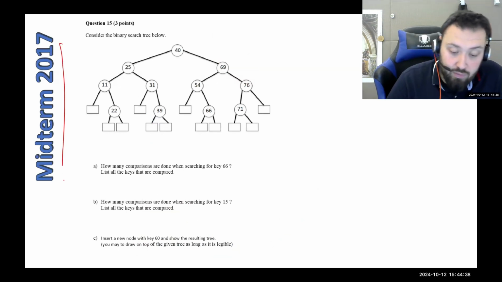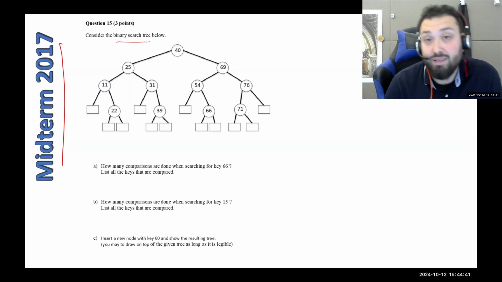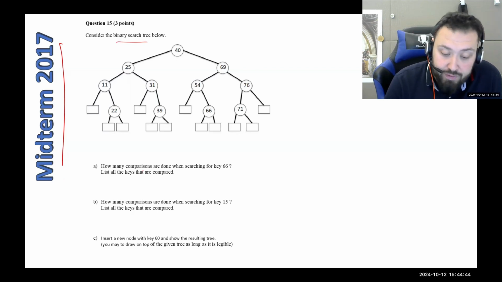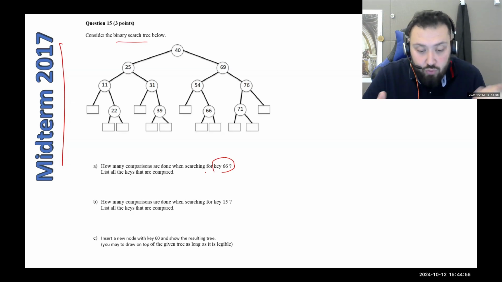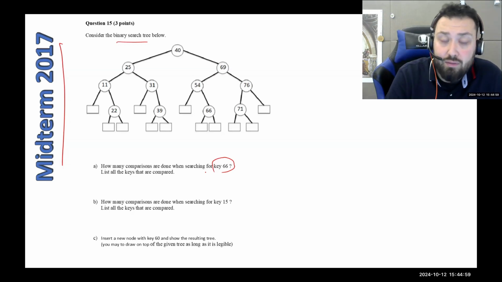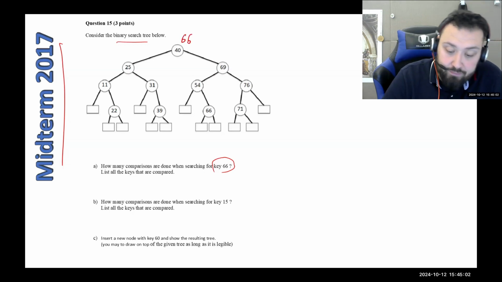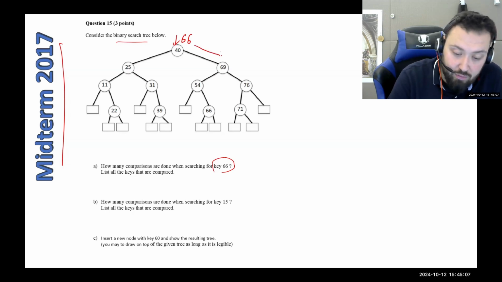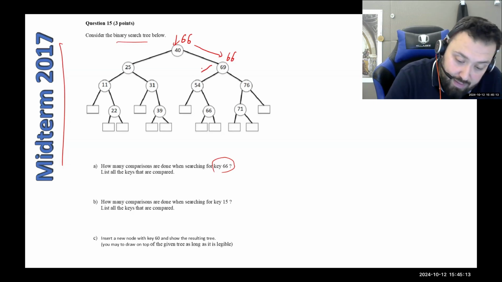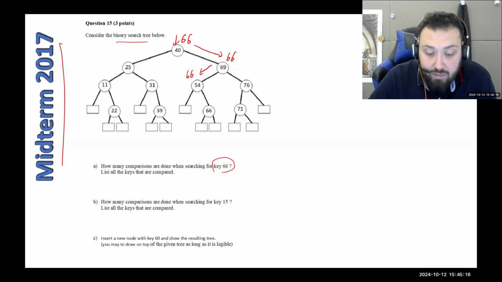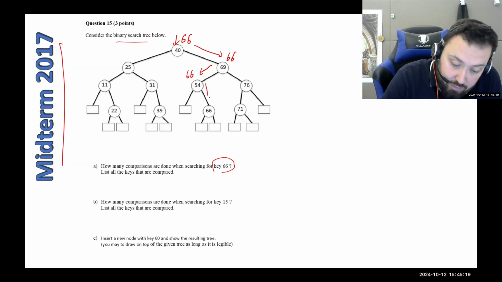So, a question from 2017. Here again, we're saying consider this binary search tree, and how many comparisons are done when searching for key 66? Now I want to search for key 66. So I want you to tell me how many comparisons we're going to do. Again, from where do we start? We start from the root. So I'm here. That's my first comparison, correct? Okay, 66 is greater, so I'll go here. 66 is here now. Another comparison. So that's 2. It's less, so I go here. That's a third comparison. So it's greater, I go here.